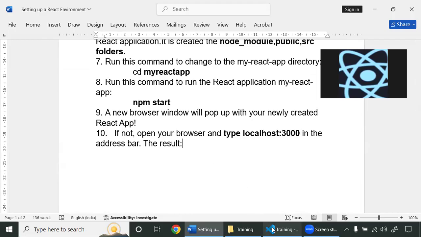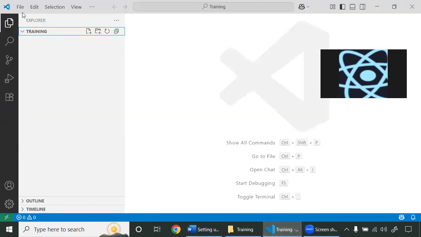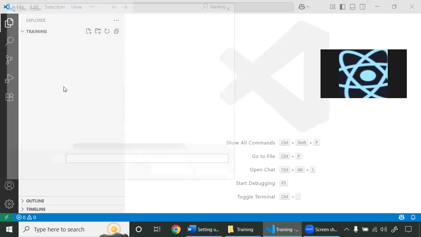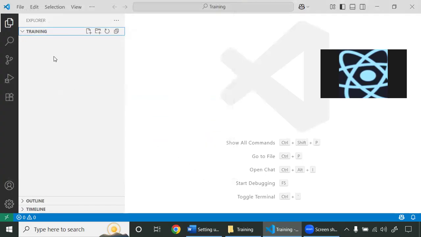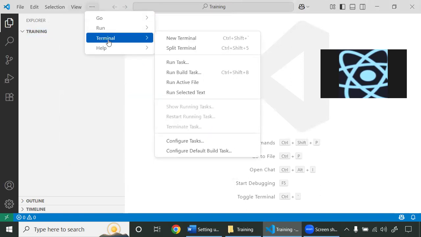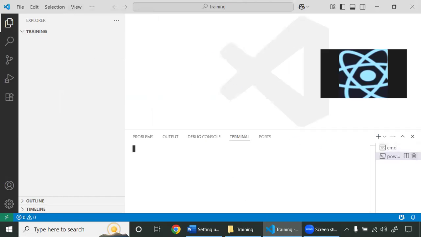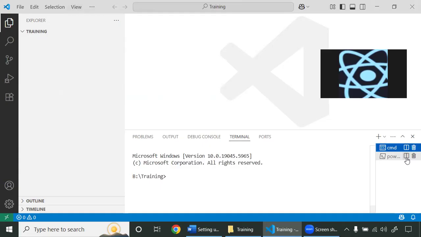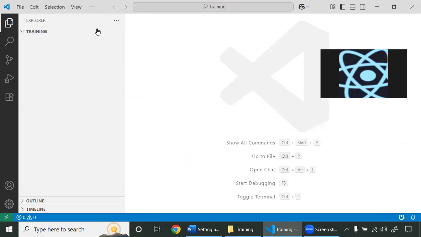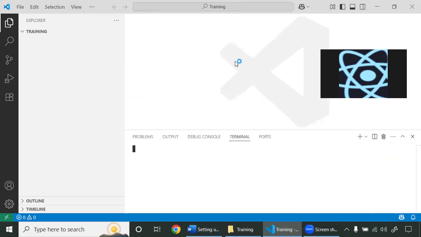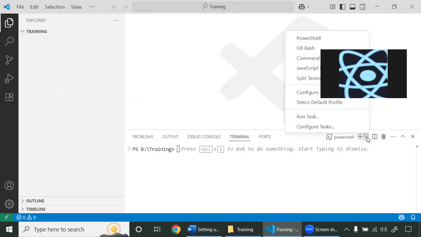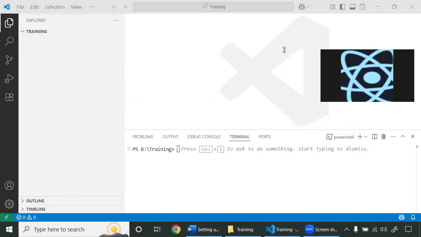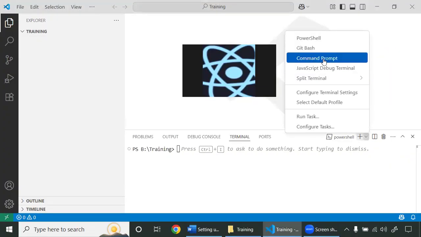Now I will go to my training Visual Studio Code. This is my Visual Studio Code. I already opened my folder called training. Now create a terminal, a new terminal. Choose command prompt. Let me choose from the beginning: Terminal, New Terminal. By default it will give PowerShell, so you have to change to command prompt.